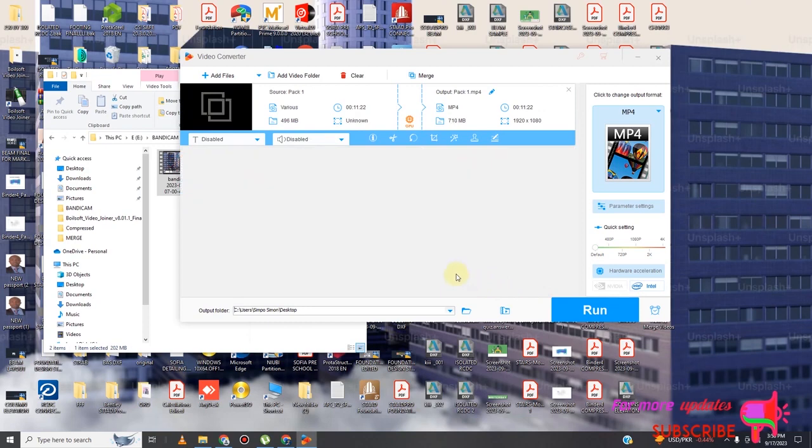Step 3 is to start the whole process. After you have done that, click merge and go back to the main interface. Click run to start merging the videos. If you still have any question, you can post your question. So you can click run.